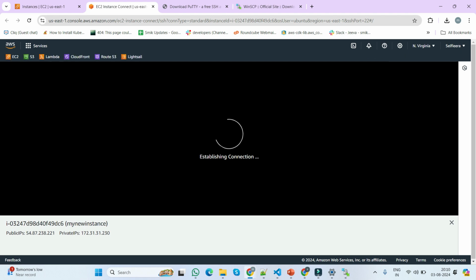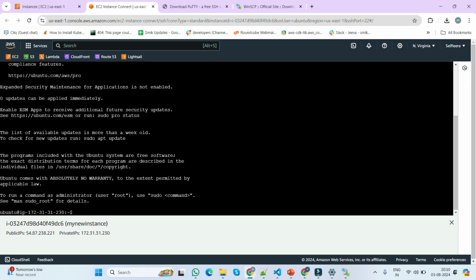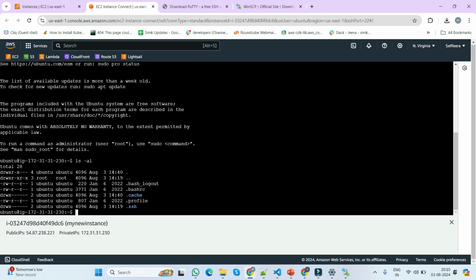This is one way of connecting to the instance, and you can log into this, and then it will take time to establish a connection. So you can see that instance is ready. Okay, this is one way of connecting to the instance. I'll put the command here.